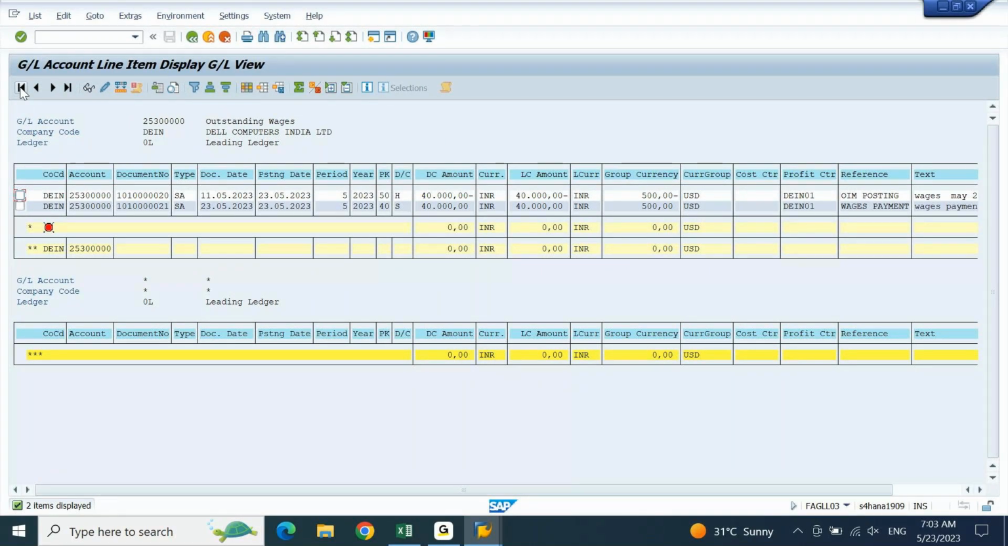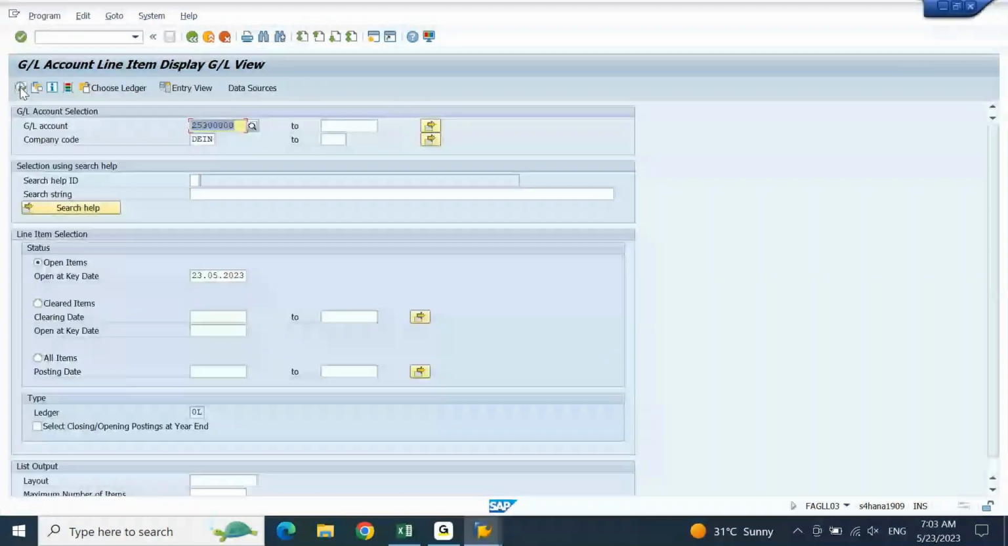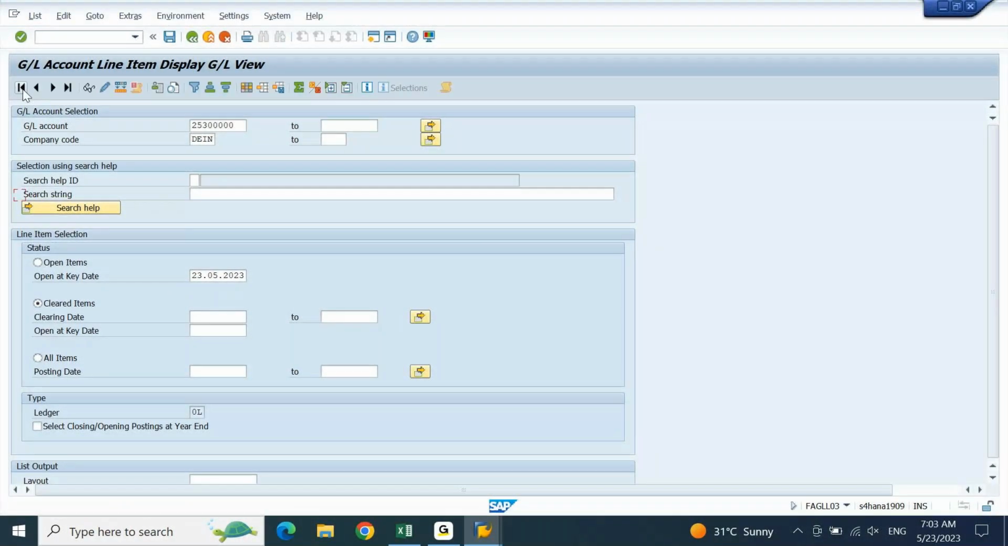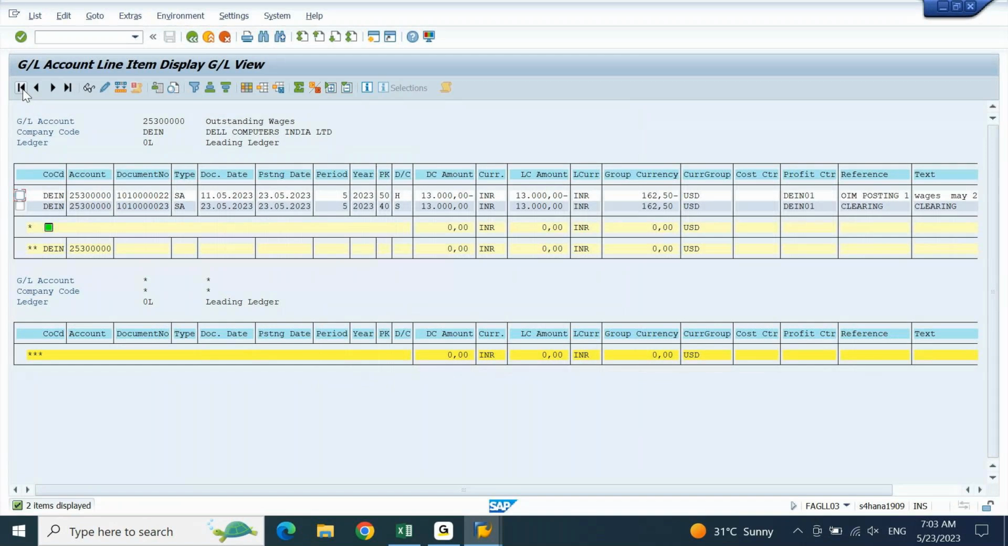This is settled. If a transaction is settled, it is not supposed to reflect as an open item. If you settle anything, that will be part of your cleared items. If you select the cleared items radio button and click on execute, you will find this 13,000 under cleared items with a green light. This is cleared.